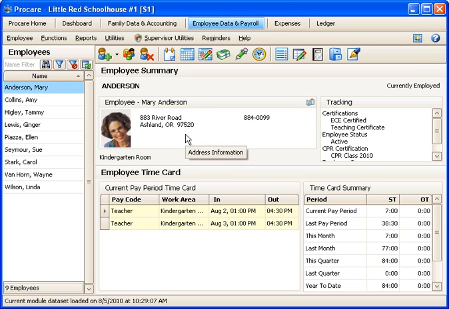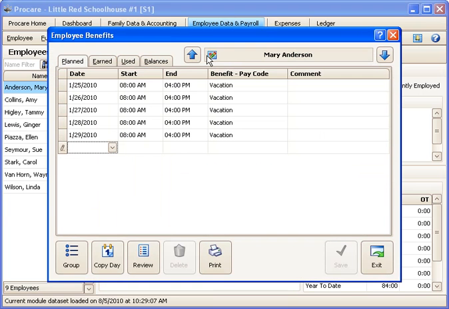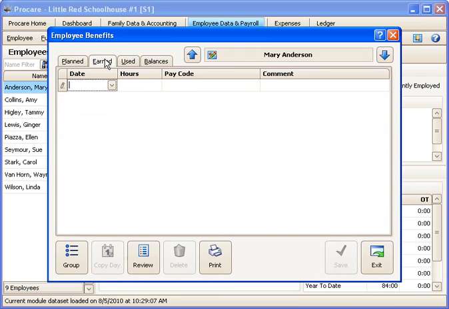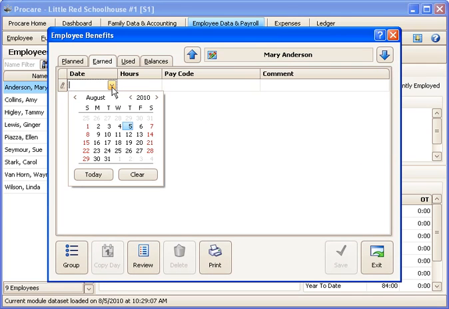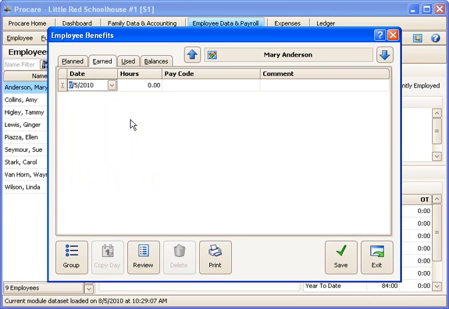I have Mary Anderson showing on the screen, and I'm going to go to her benefits screen. Here I'm going to go to the benefits she has earned. Right now I don't have anything. Today is her hire date anniversary, so I'm going to pick today's date, and she qualifies for 40 hours.